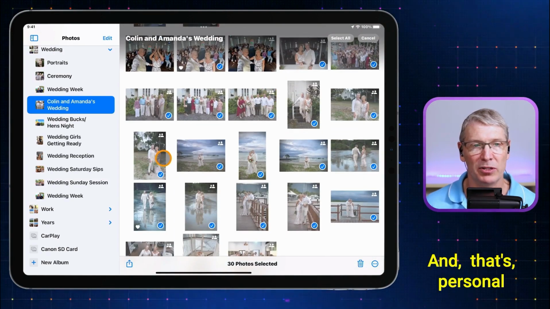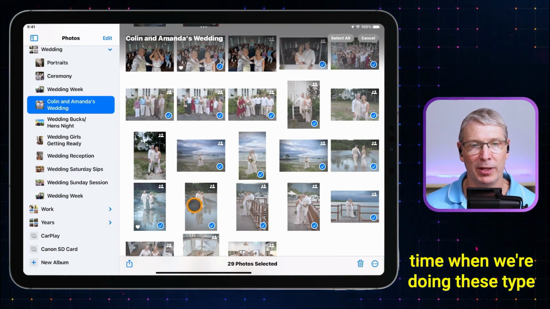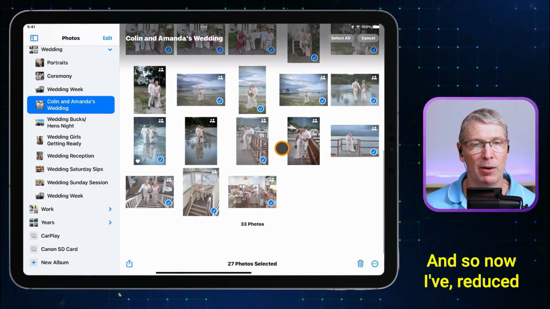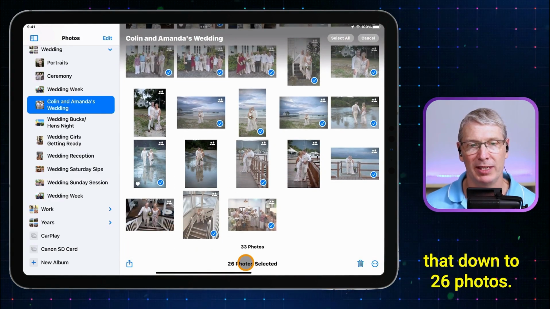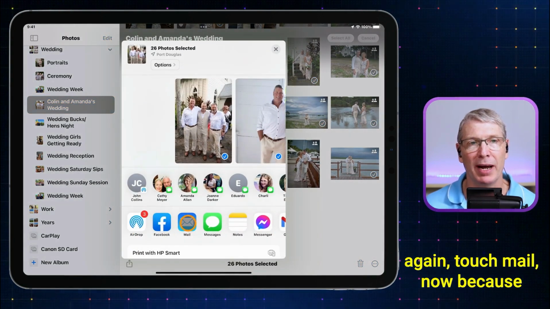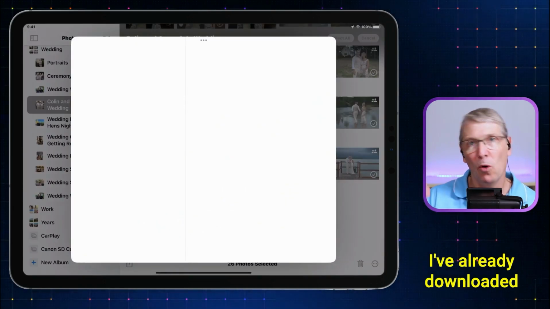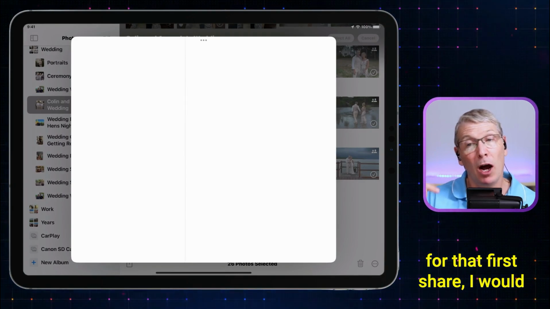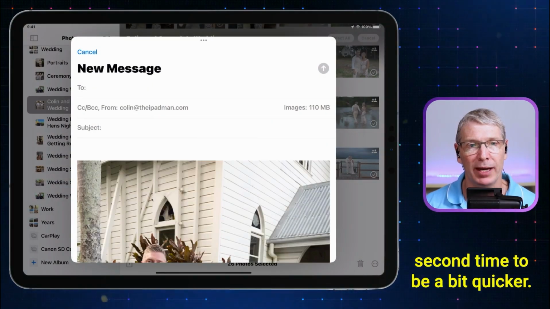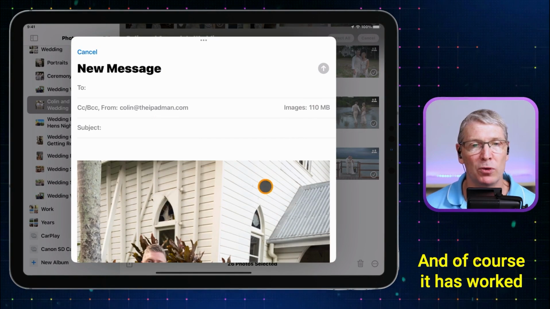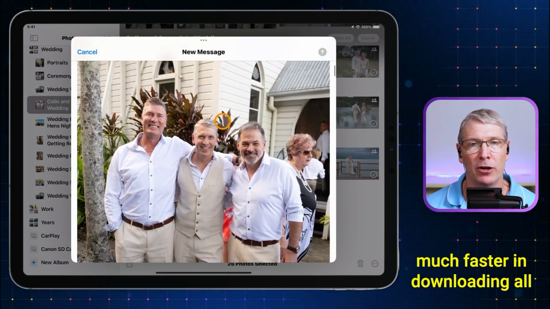And that's personal preference, of course, all the time when we're doing these type of things. Which photos do we actually want to send through? And so now I've reduced that down to 26 photos. Now I touch the share button again, touch mail. Now, because I've already downloaded these photos from the iCloud for that first share, I would expect this process the second time to be a bit quicker. It is only 110 megabytes, not 132. And of course, it has worked much faster in downloading all of those photos.